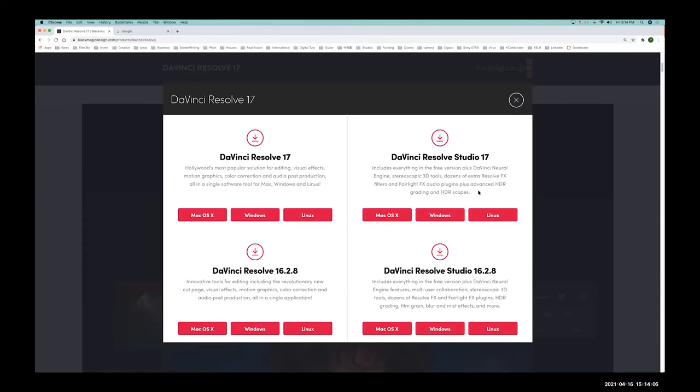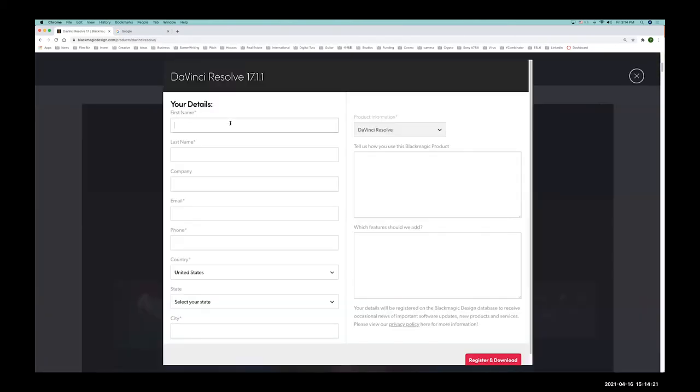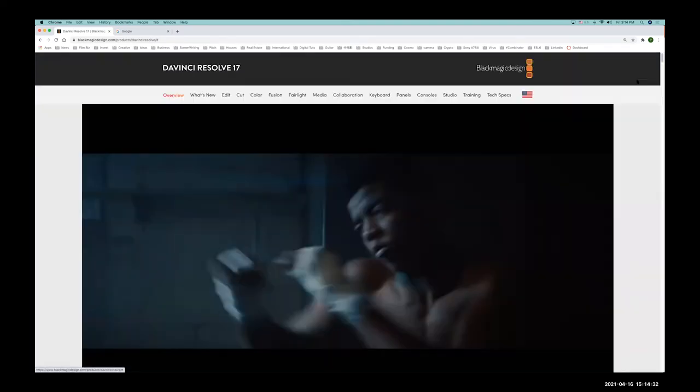And the studio version includes things that you will never use. For example, if you see here, it says 3D tools, right? We're not gonna be making any 3D tools, so we don't have to worry about that. So if you click, for example, I'm on a Mac, so I would click this, and all you have to do is fill out your name and maybe answer these two questions, register and download, and you're good to go, okay?